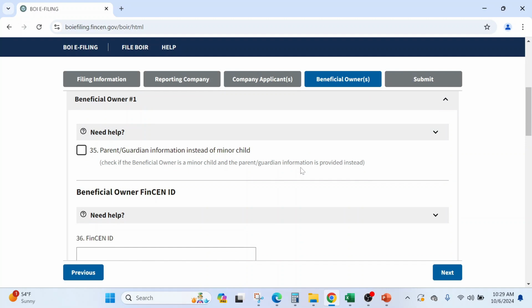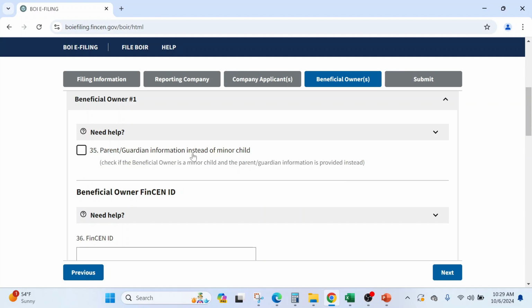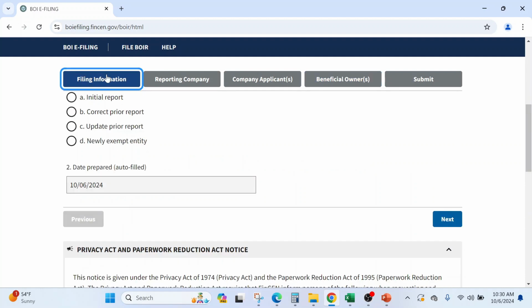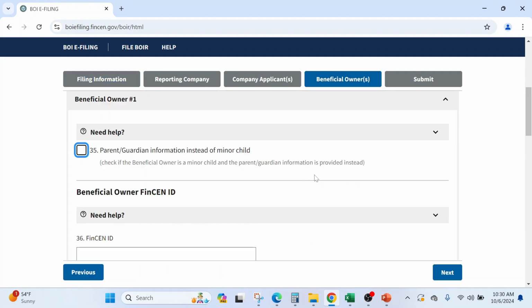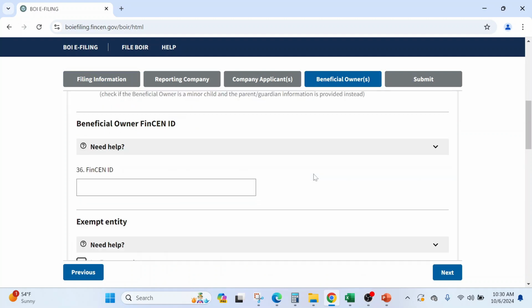So for this one, if you have a minor that owns 25% or more in the business, then you can add that child's parents' information by clicking on this one. By doing that, when the child becomes an adult, then you can come back and correct that information by updating a prior report. That will be C, to update that report. But in this example, we are not going to add any minor child.